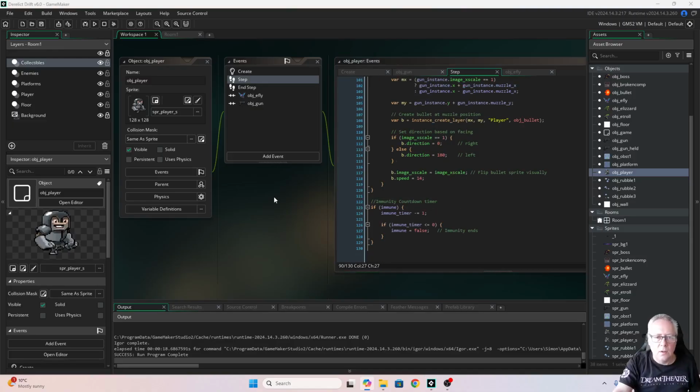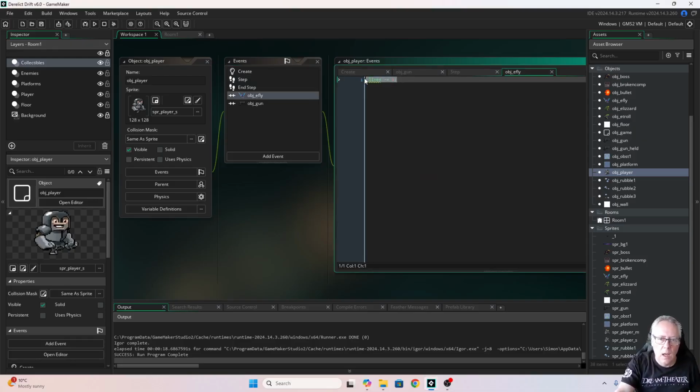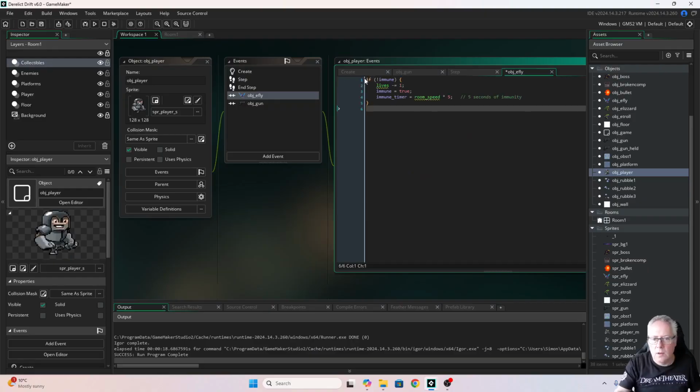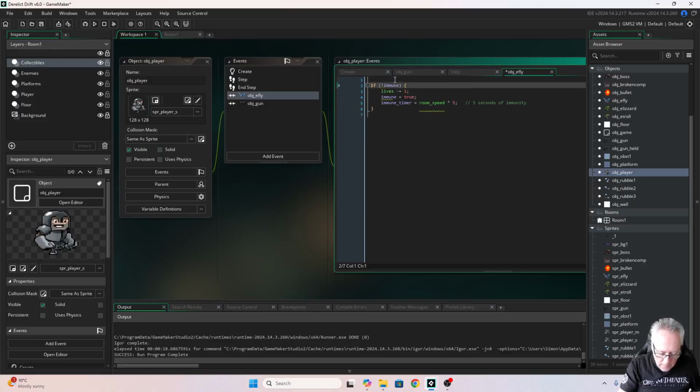What we will then need to do is go into the collision event with the enemy. I'm going to get rid of this, because this is a bit more detailed. I'm going to paste in the code, and this checks to see if we're not immune. Then we reduce the lives by 1, set the immunity to true, and start the immunity timer, which runs for 5 times the room speed. So that'll give us about 5 seconds. I'll just put a comment in there.